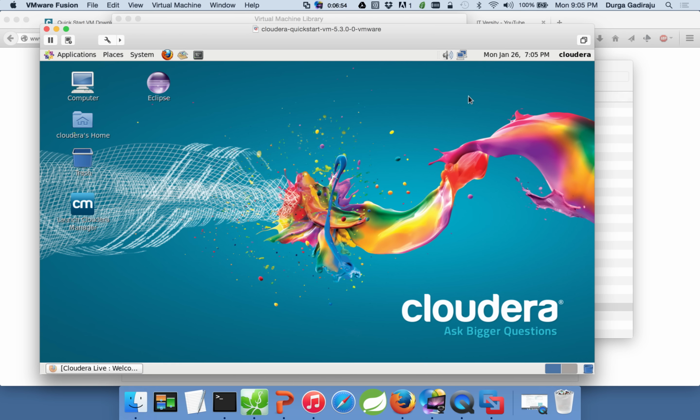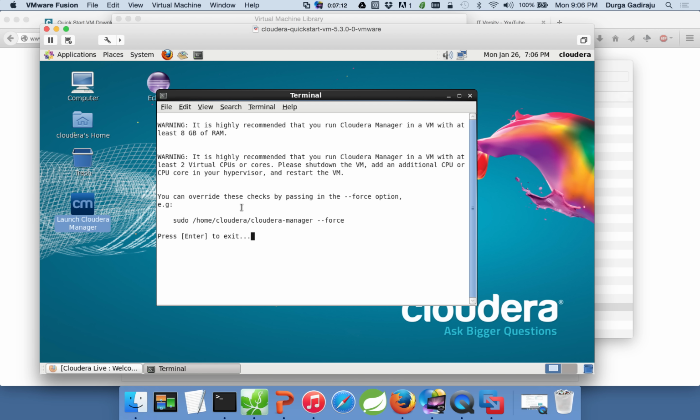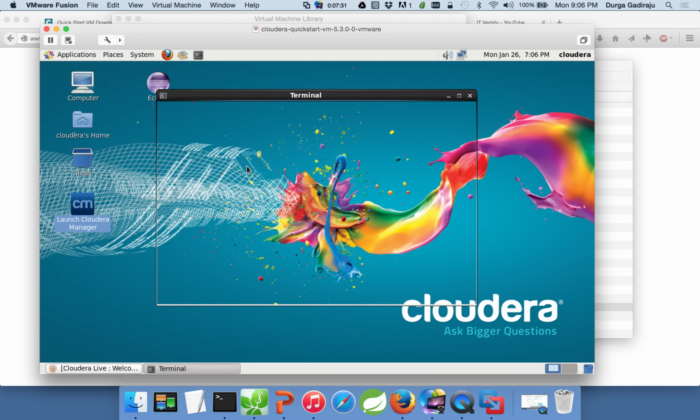If you minimize it, you will see the desktop, and here there is a file called launch Cloudera Manager. If you configure your VM with 8 GB of RAM, you can double click this and it will start the Cloudera Manager. But at this time, as my Mac has only 8 GB of RAM and I have given only 4 GB for my Cloudera VM, which is default, it is not starting. So if I press enter, it will exit.